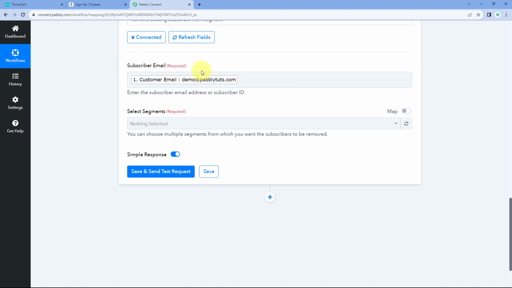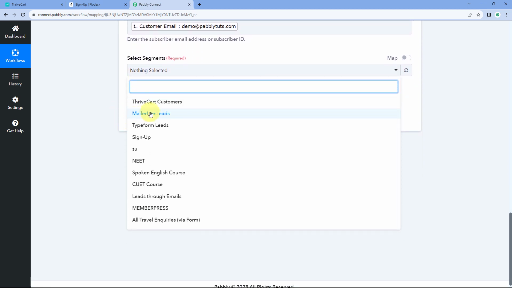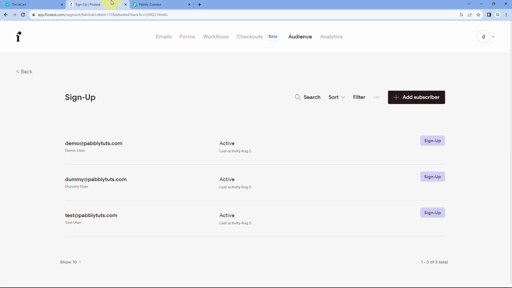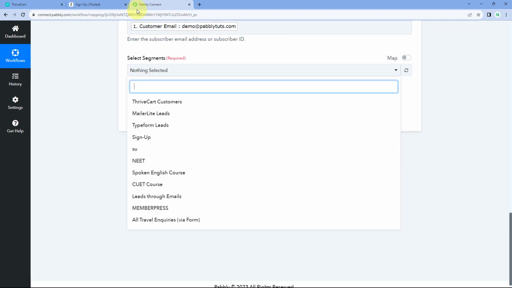After mapping the subscriber email, the next thing it asks us is select segment. And here in the drop down, you can see a list of all the segments which we have created in our Flodesk account. Now here we have to select the segment from which we want to remove this subscriber in Flodesk. So here guys, we want to remove the subscriber from this segment named sign up. So here I'm going to select sign up as the segment.